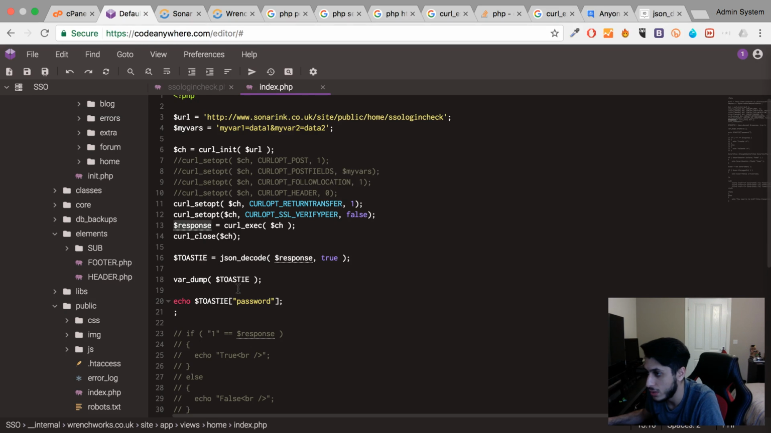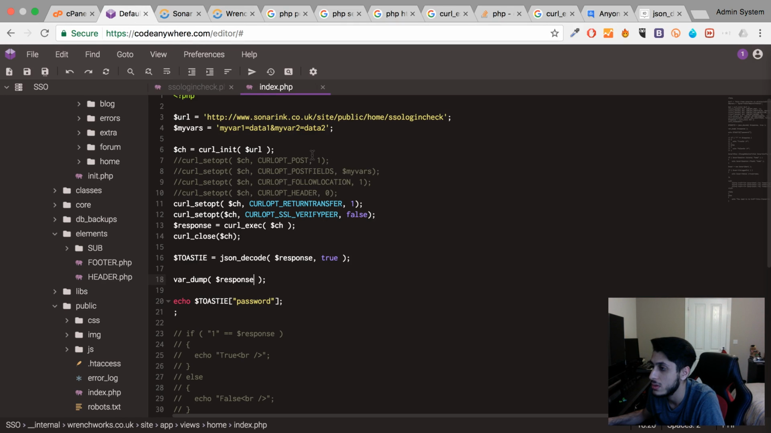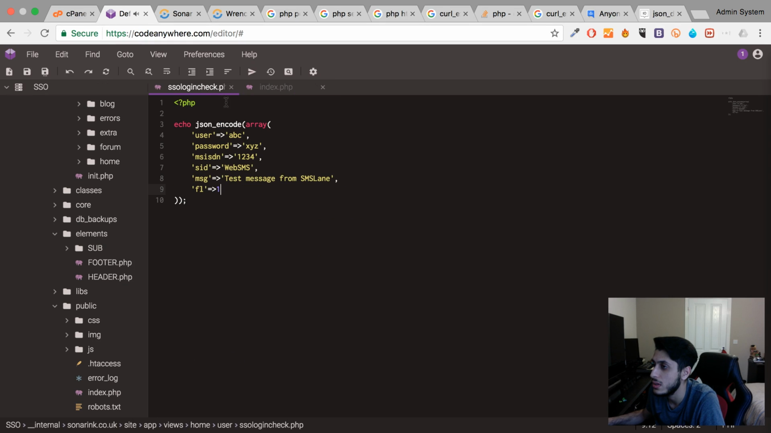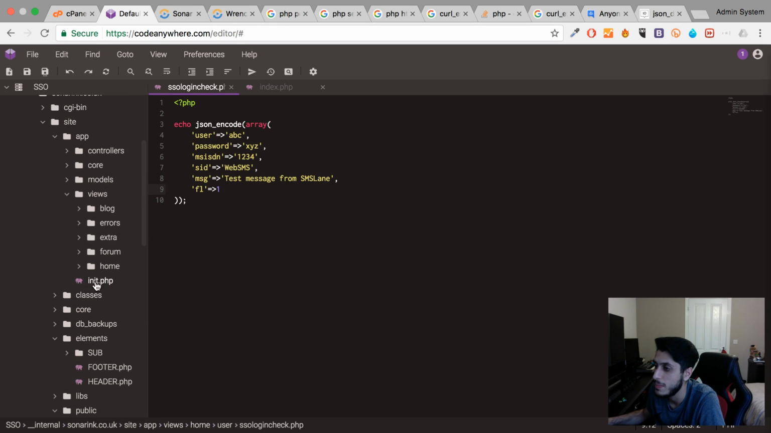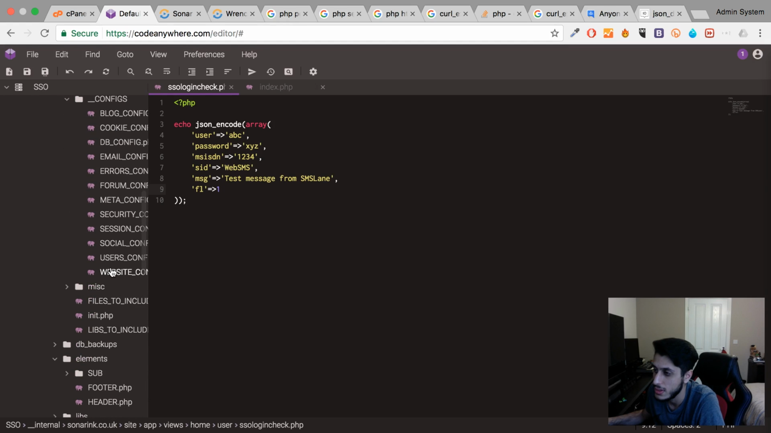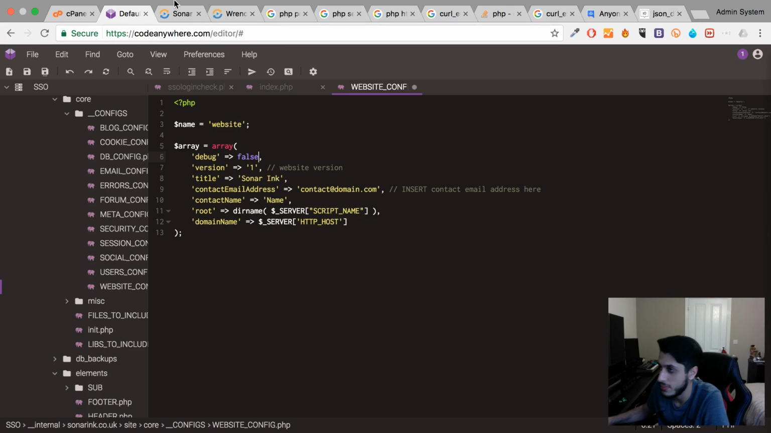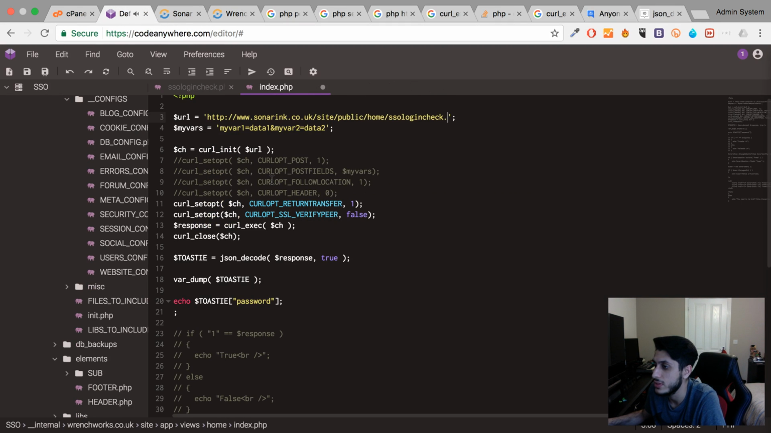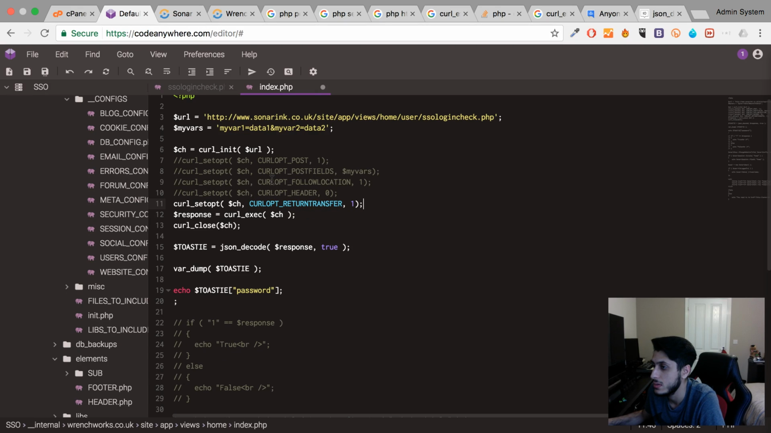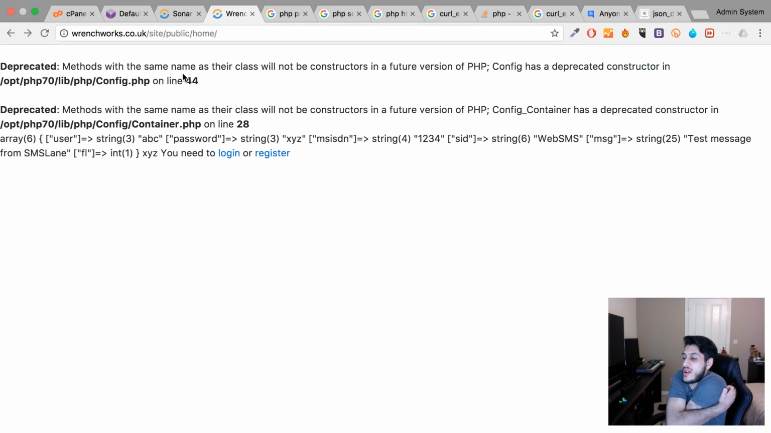What happens if I just echo out the response? Make sure I'm actually referring to the right link, which I am. So, yep. What would happen if I were to quickly disable the debugging? So false. Nada still. Okay, let's revert this back. And it works. I'm so happy.